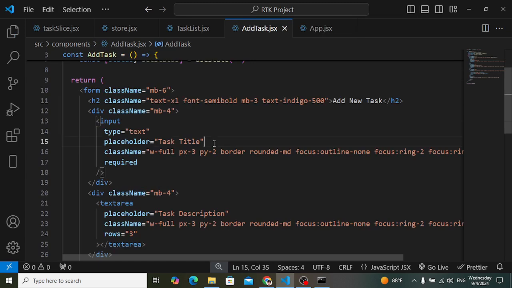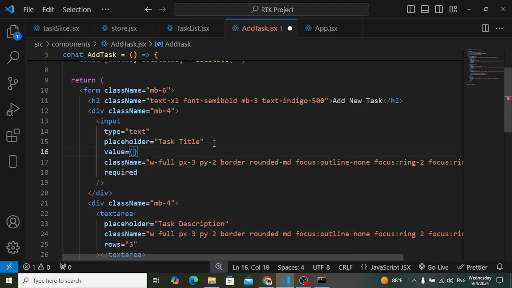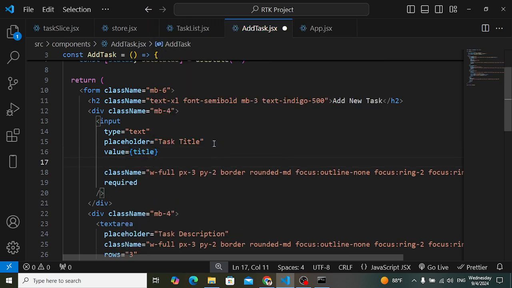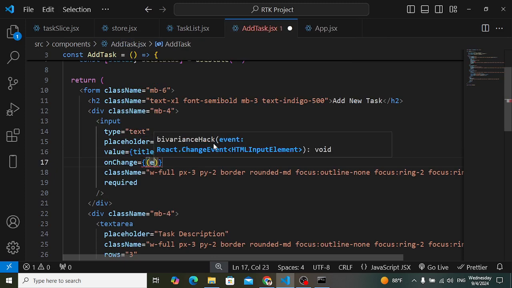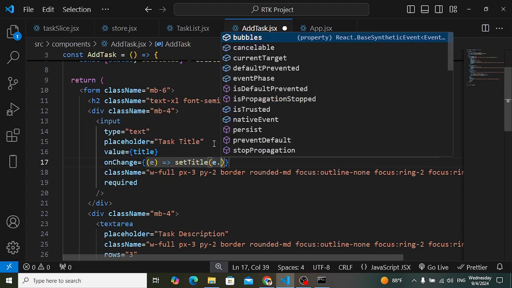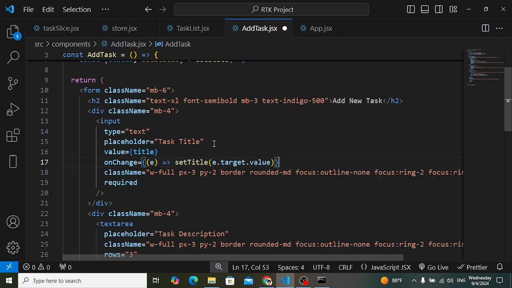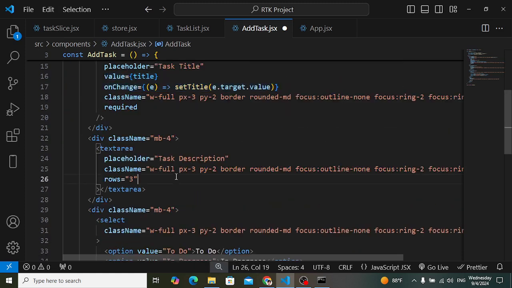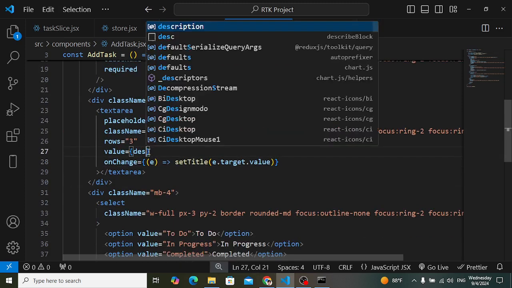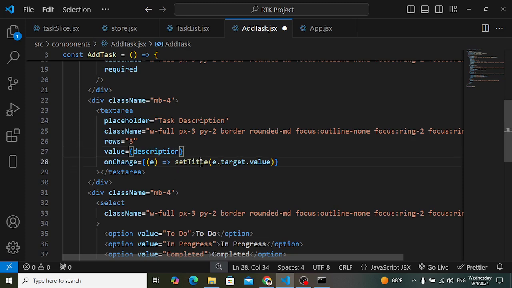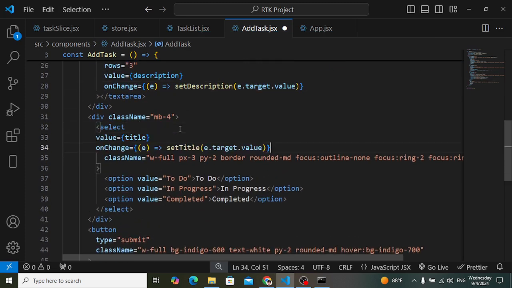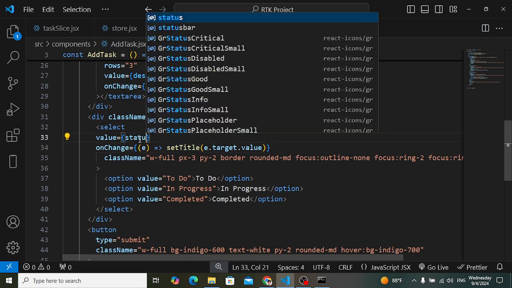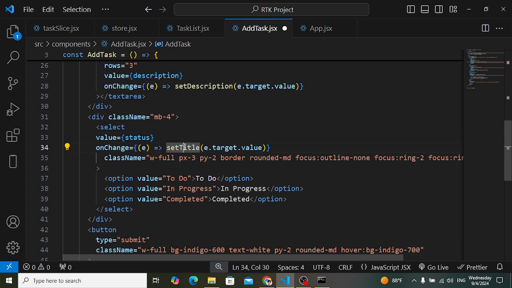so here just come here, and here I will add onChange. First of all, value is equal to title, and onChange, create an anonymous arrow function, and call setTitle with e.target.value, whatever you are writing inside this input field. So we will store that inside the title. Copy these 2 lines for the textarea also, and this is description, and here setTitle, setDescription. Same to this. Okay, for the select, value is the status, and setStatus.